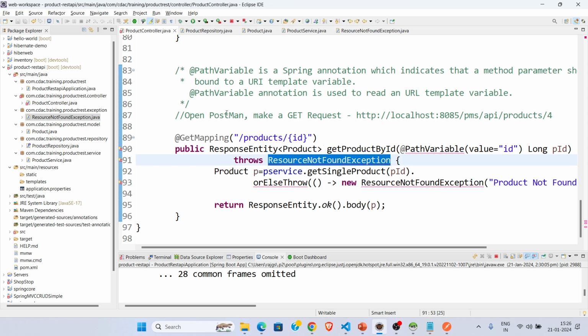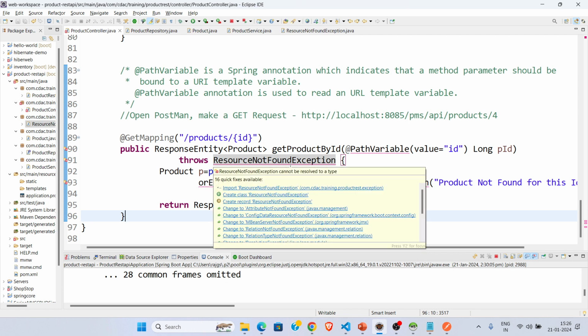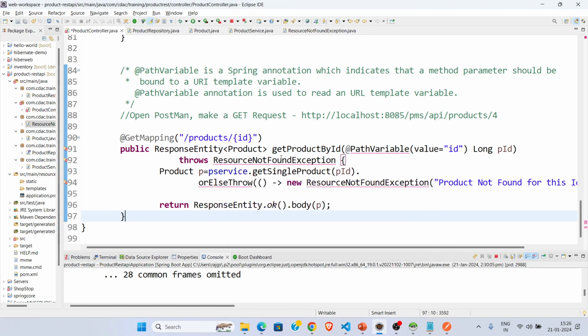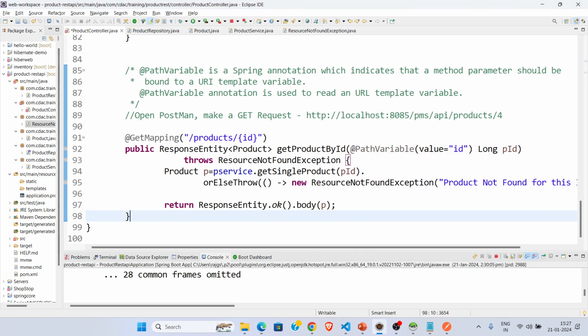I'll go to the product controller. So we'll be importing that path variable. This is what I was just trying to tell you. This is used to take the value from the URL. Just look here. We're using get mapping to products. So now I'm using this placeholder with the value ID.